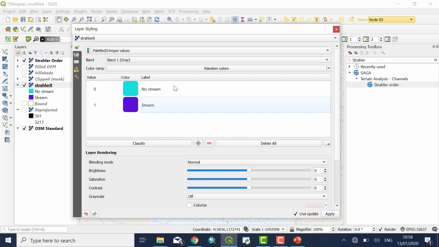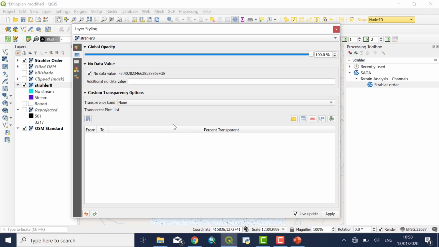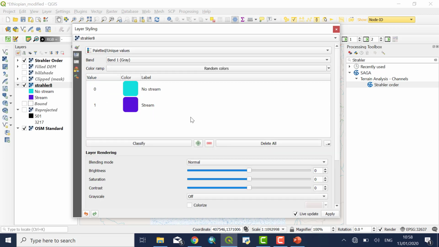Then the next one will be clicking on the color one, making the zeros transparent. Then I will go to the transparency tab. This one is a transparency tab, and I will add 0 as additional no data. And as I mentioned, I already did the live update, so I don't need to click apply every time. So it's already added.